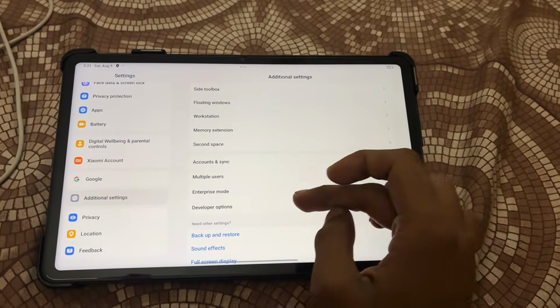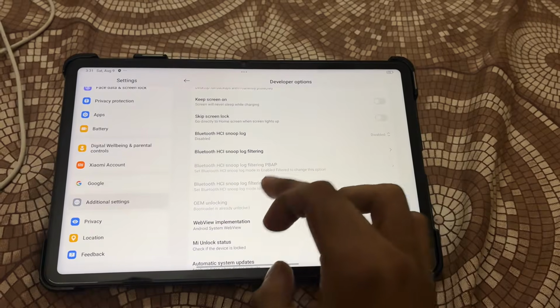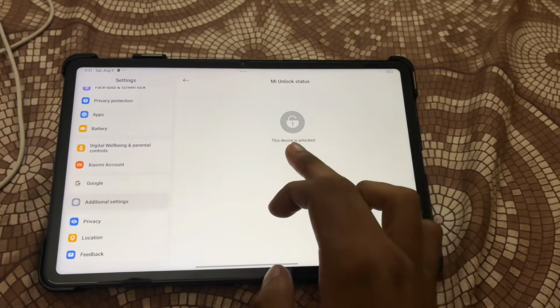If you want to know whether your device is unlocked or not, simply enable developer options here, and you can notice OEM is already unlocked here. If you tap on the Mi Unlock section, then you can notice your device is unlocked.